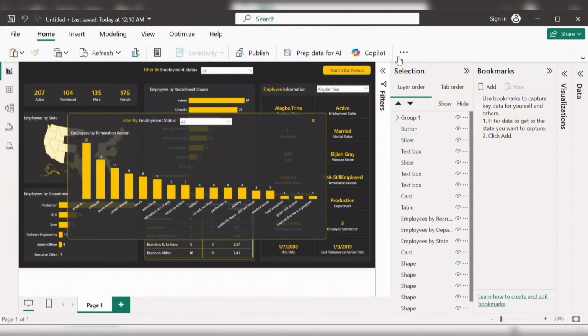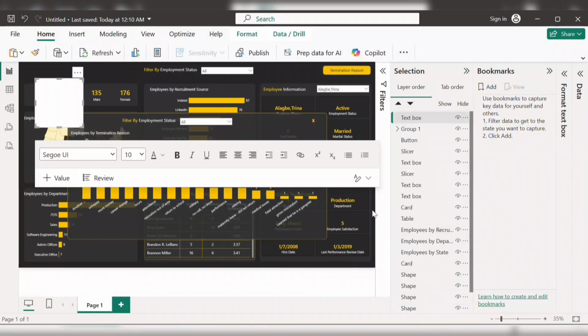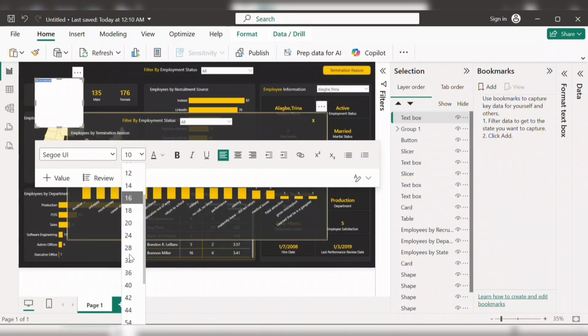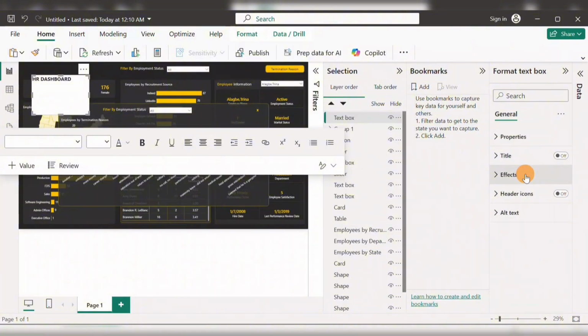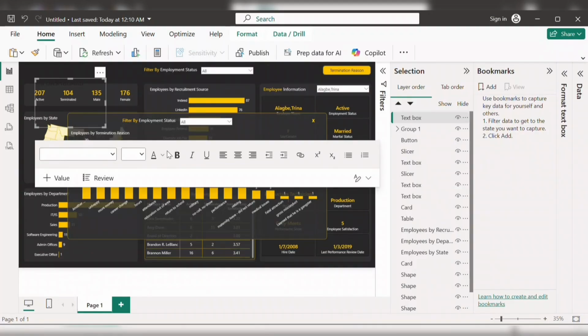Here, I'm going to go to home and add a text box. So in this text box, I'm going to type in HR dashboard. Okay, I'm going to highlight all the text and increase the font size from what it is to, let's say, 28, and then give it a bold format. And then I'm going to turn off the background. So I'm going to expand my format text box, go to effect and turn off the background. So I'll just close this, and then I'm going to change the font color to white.